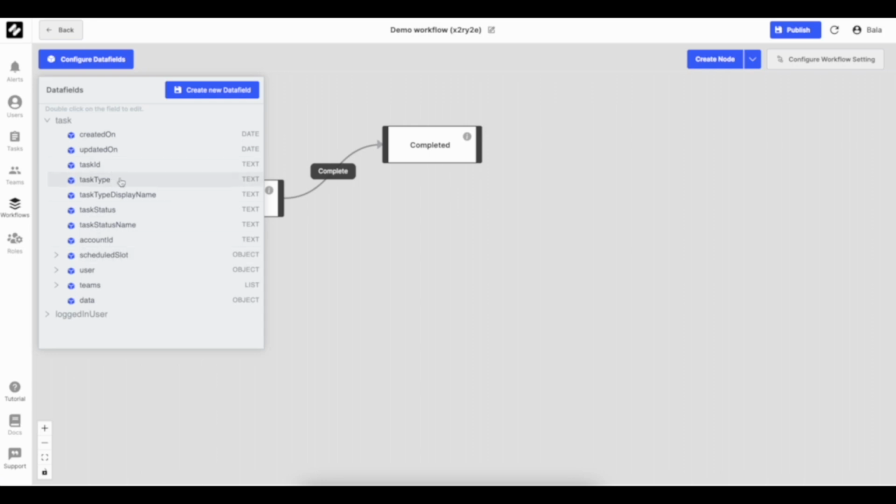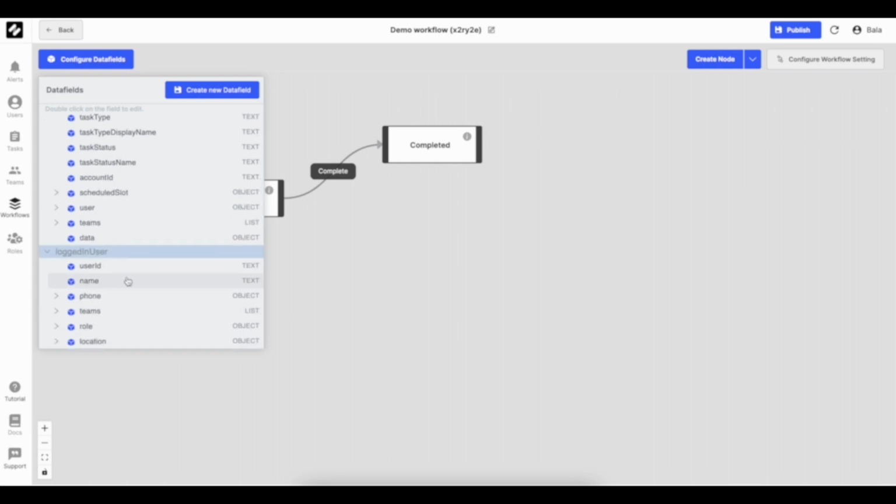For example, you can ask what is the ID of the task that I'm actually executing, or who is the user that the task is actually assigned to. Similarly, you also get access to the person who is executing the task. What is his ID, what is his name, what is his current location, what is his phone number, etc.